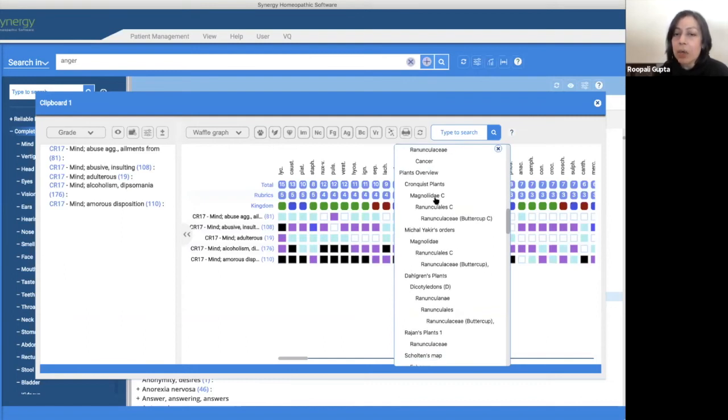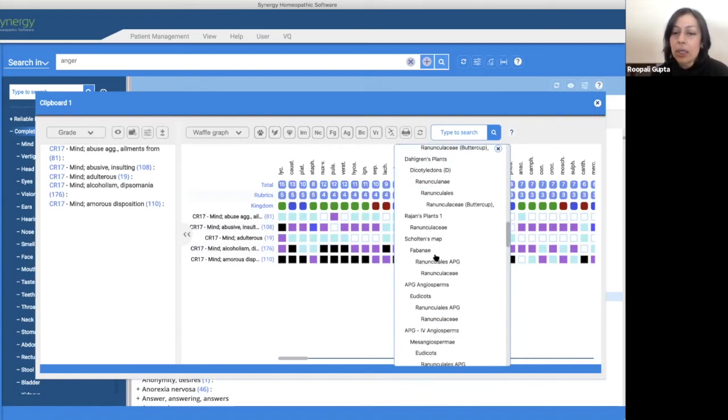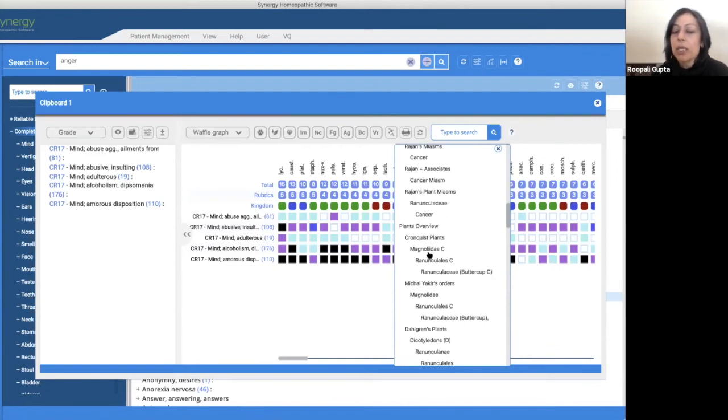I'm hoping that some of this list will get somewhat rationalized. I haven't had a discussion with the development team, but I feel like the list is really long, but I usually tend to go to Cronquist or Plants Overview. You have Magnolidae as the subclass, or the order, or the family.